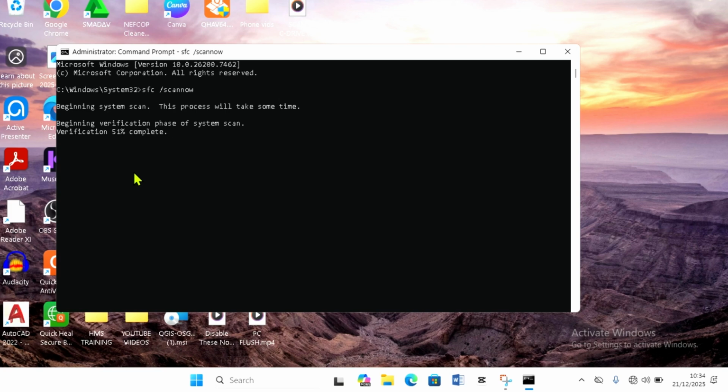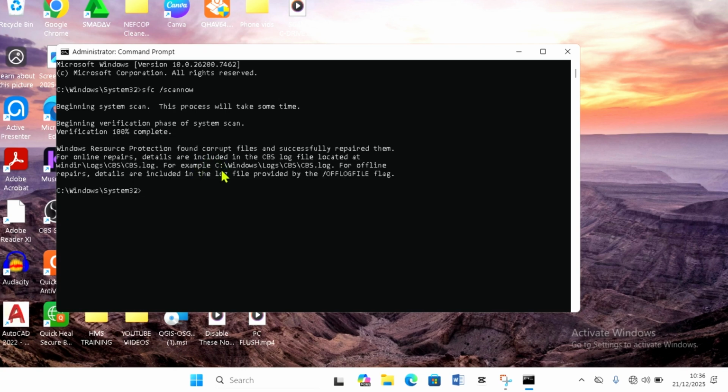You can see the process is ongoing, still scanning the system. Yes, the process is complete now. You can see that my PC doesn't have any problem. I want you to run this scan on your system, as it will resolve any issues with your system at no cost to you. This will restore your computer back to life.